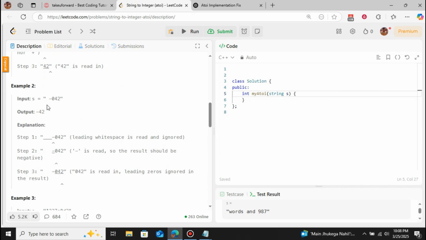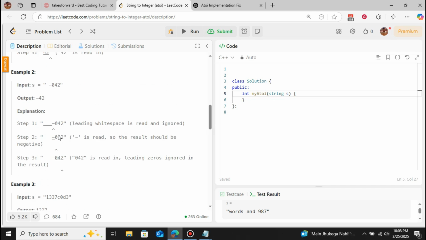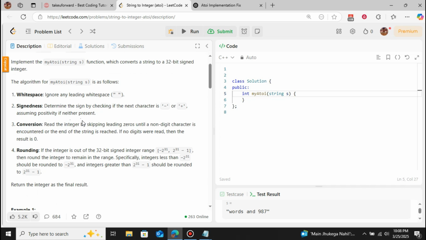You can see that here also it knows the white space as well as the negation symbol. For the first step, it ignores the white space. You can see that leading white space is read and ignored. This is step 1. And for step 2, it reads the minus symbol and the result should be negative. And the third condition is that leading zero is ignored. That is, you consider it starts with minus 042, right? The 0 is removed and we just get a result like minus 42. That's it. So this is the third condition, that is leading zeros are ignored.